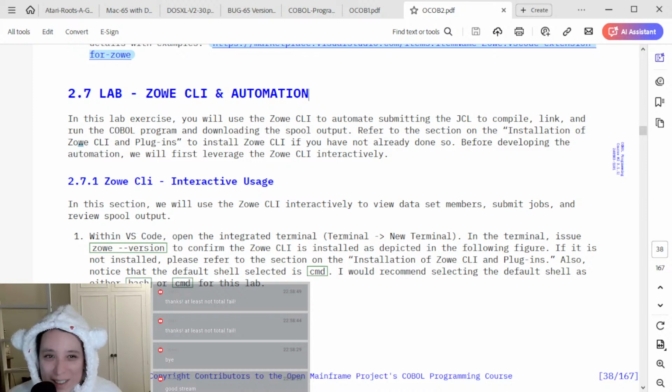Anyway, downloading the spool output. Refer to the section on installation of Zowe CLI and plugins to install Zowe CLI if you have not already done so. Before developing the automation, we will first leverage the Zowe CLI interactively. Okay, Zowe CLI interactive usage. In this section, we will use the Zowe CLI interactively to view dataset members, submit jobs, and review spool output. Within VS Code, open the terminal. We're not going to use the terminal because there was a whole bunch of access permission stuff.